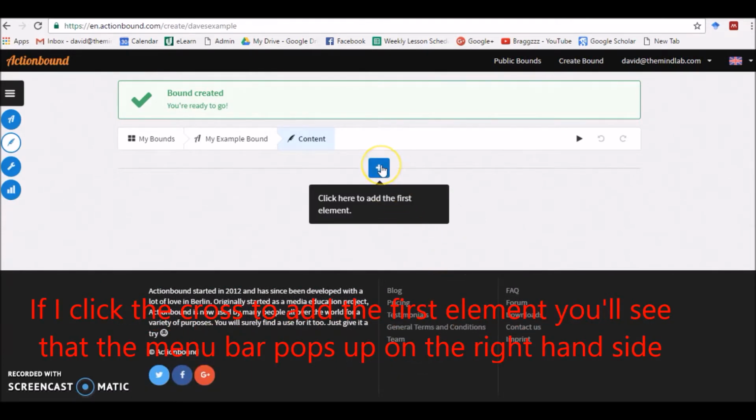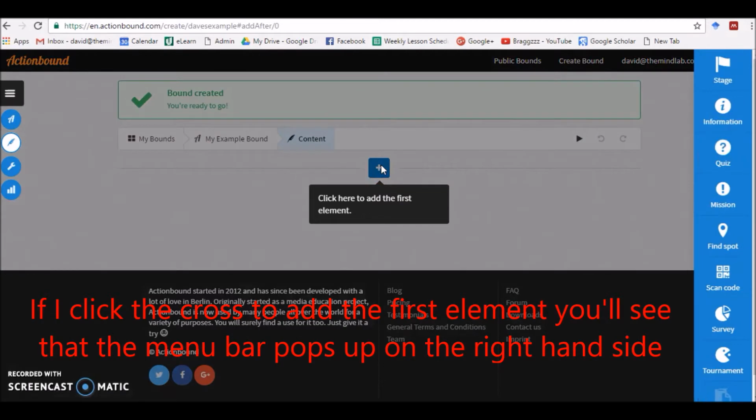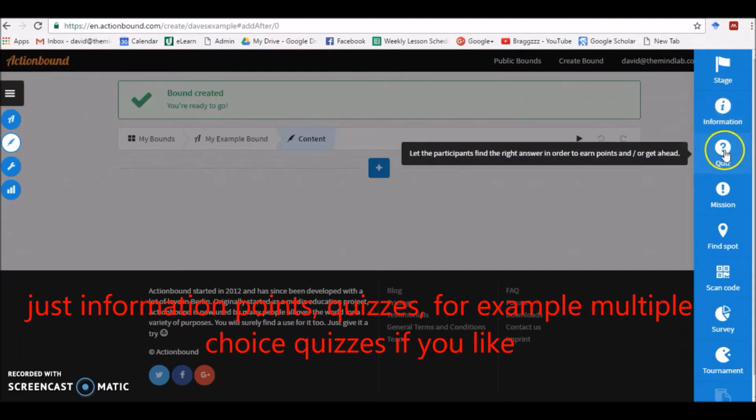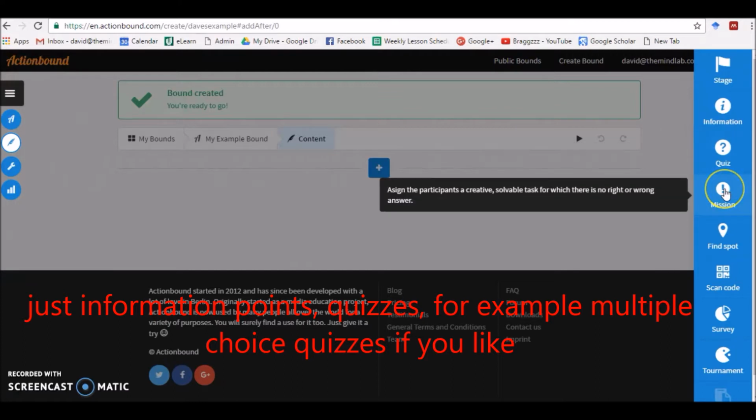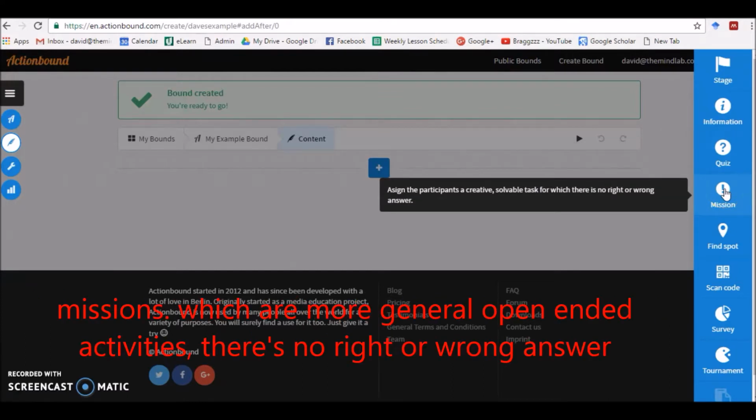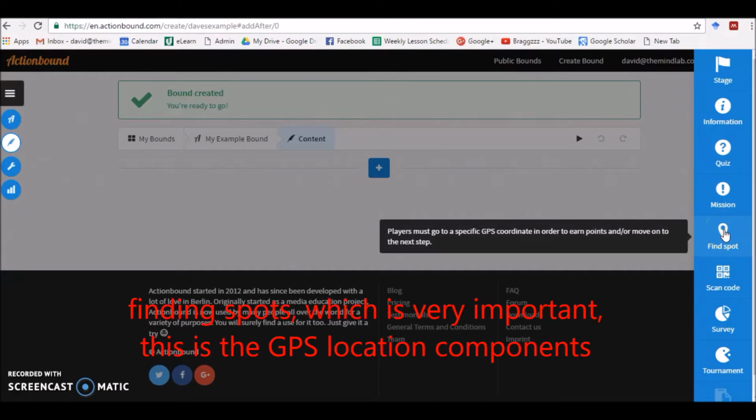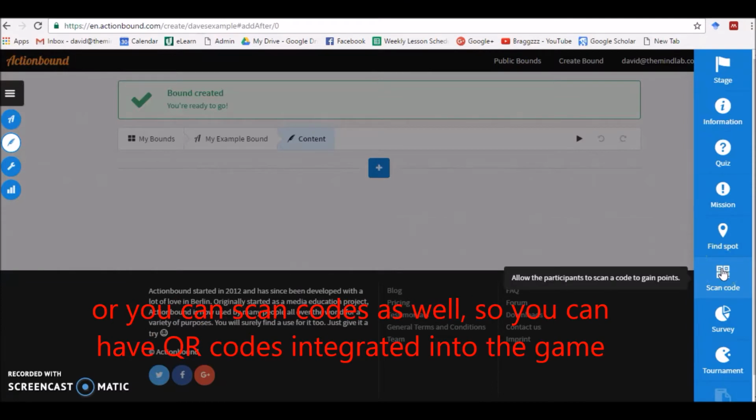If I click the cross to add the first element, you'll see that the sort of menu bar pops up on the right hand side. There's a whole raft of different things here. So we've got stages which can structure sections, just information points, quizzes, for example multiple choice quizzes if you like, missions which are more general open-ended activities, there's no right or wrong answer, finding spots, which is very important, this is the GPS location components. Or you can scan codes as well, so you can have QR codes integrated into the game.